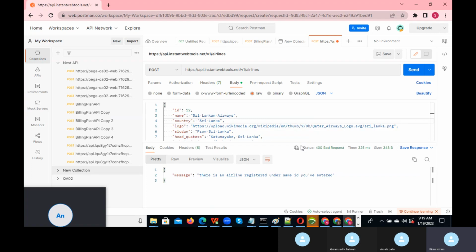You can observe we got the message: there is an airline registered under the same ID. I think you need to change that ID. What will that ID be? Establish the ID number, right? I will give 12 and we'll see. By seeing the message also you need to identify, right? See, you got a 400 bad request, which means it is a test data error. The error says there is an airline registered under the same ID, meaning someone has already used 12. That is why you need to change the ID here.